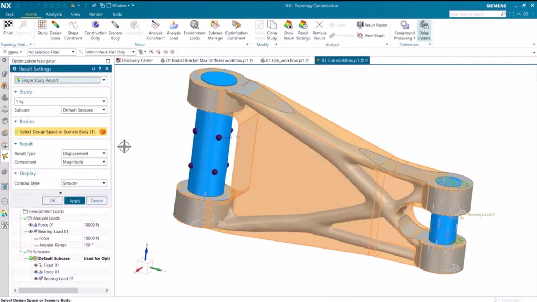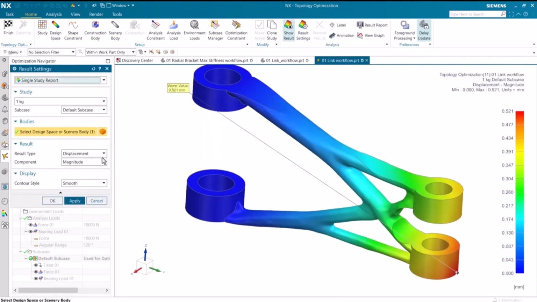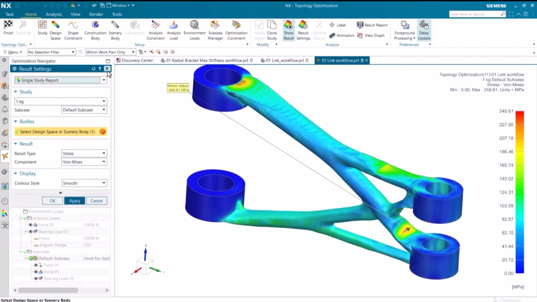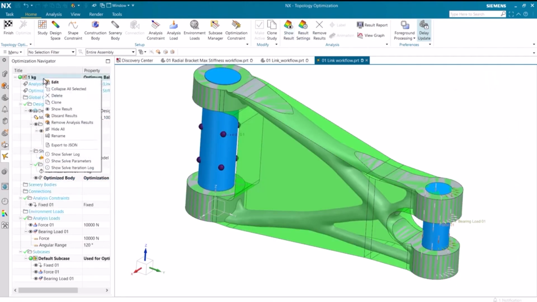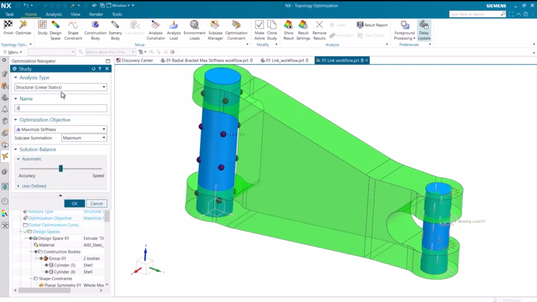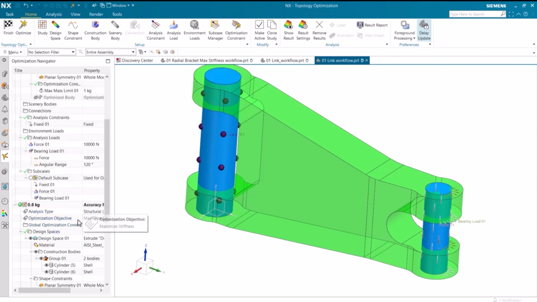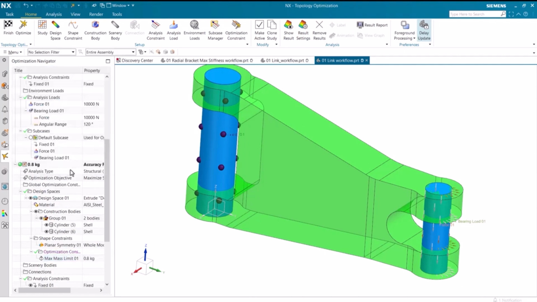After the study has run, we can view both the displacement and the stress of the object. We're going to keep repeating the studies with varying masses to better understand how this stress changes. After cloning the study, the accuracy needs to be increased to account for the decrease in member size due to the smaller mass. The only other change that needs to be made is to decrease the mass to 0.8 kilograms.